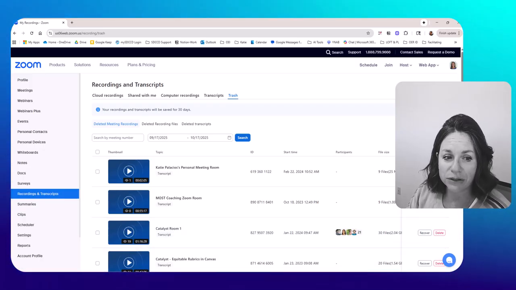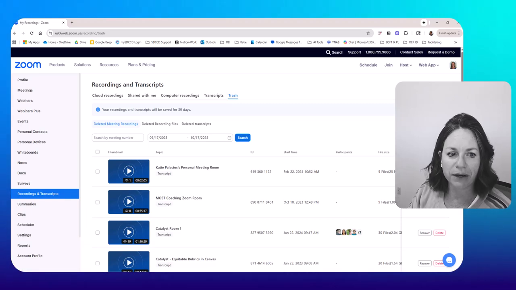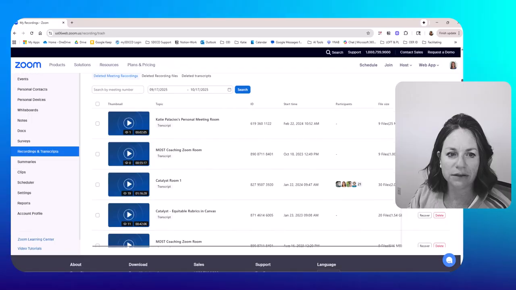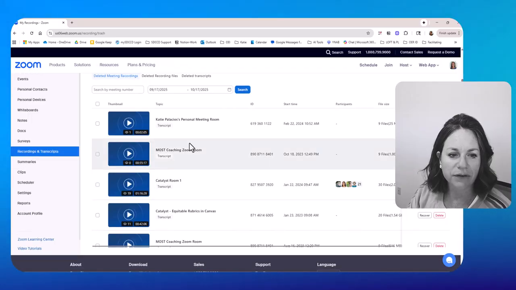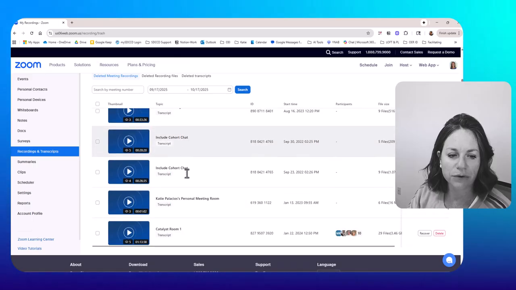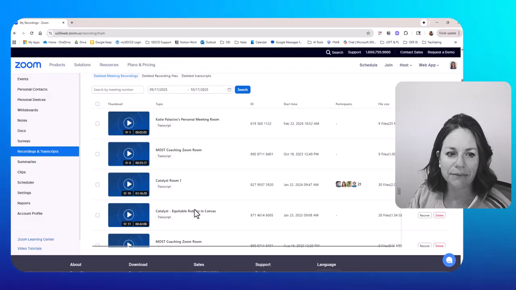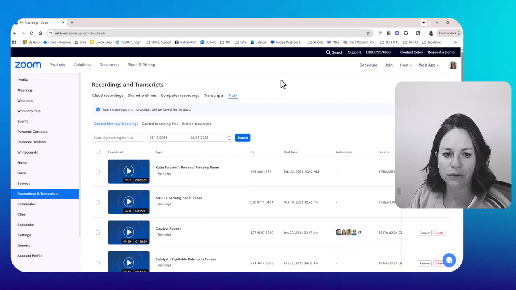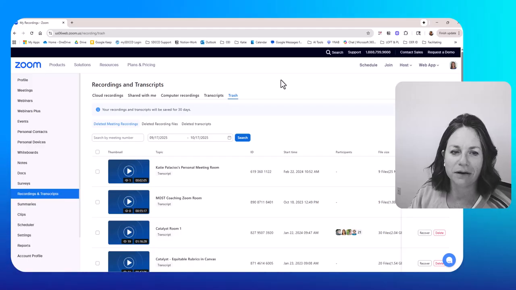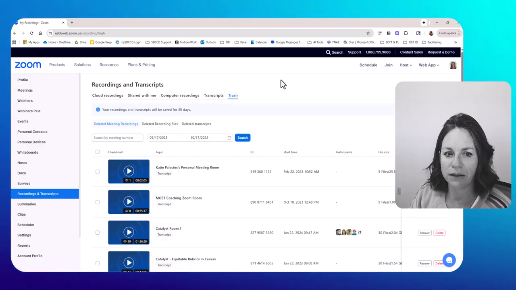So what I'm going to do is set a Friday reminder for myself to go through and see if there's anything in the Zoom trash that needs to be recovered before it's gone forever. Because I've got a lot of stuff in here, Catalyst recordings and other recordings that maybe I want to save. I'm not sure. I need to go through and decide if I'm saving those or not. Otherwise, they will be gone forever if those 30 days pass and I don't do anything with them.